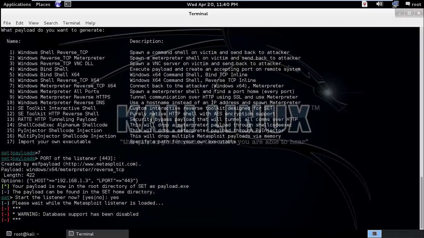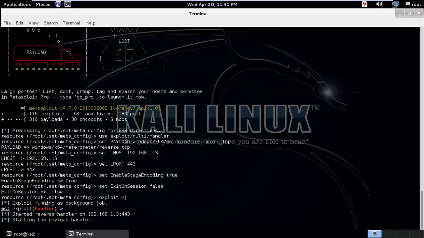Then it starts the payload. Database support has been disabled. Okay. Starting the payload handler. There we go. We can check the payload.exe location, so we'll open the location.